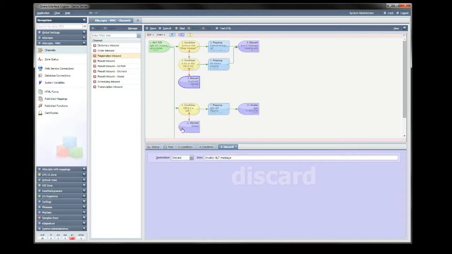So again, your purple target nodes can have many different functions. They could be, you're going to make a database call, you're going to drop that data out to a file, maybe you're going to do an FTP call and send that data off to another system. It could be socket driven, whereby you're going to send that HL7 message out to a different receiving system. In this case, I've chosen to discard.